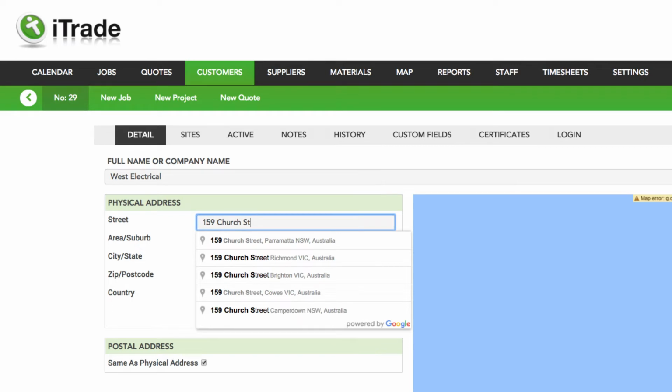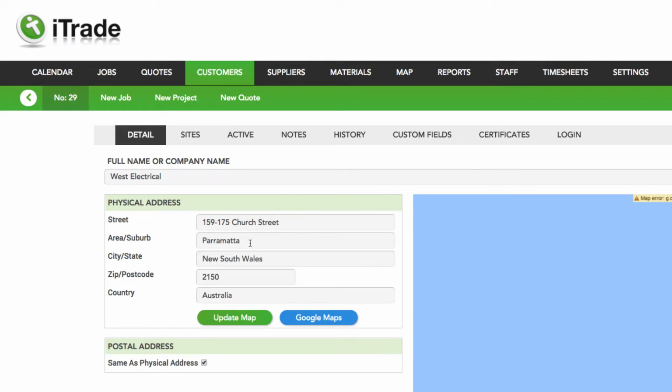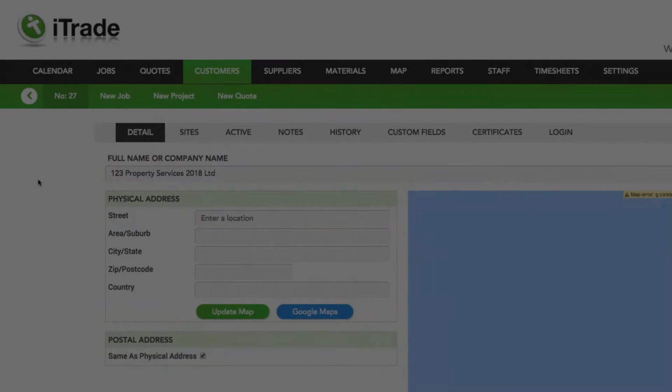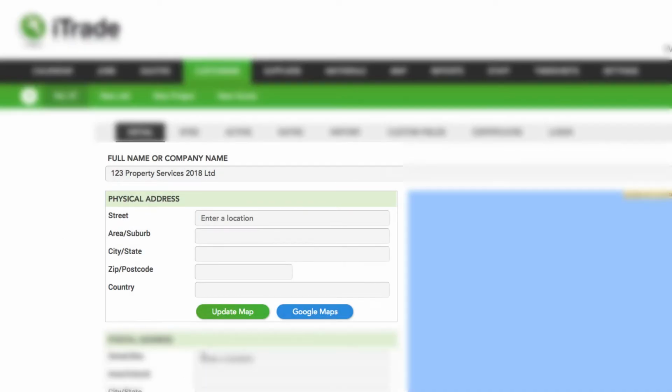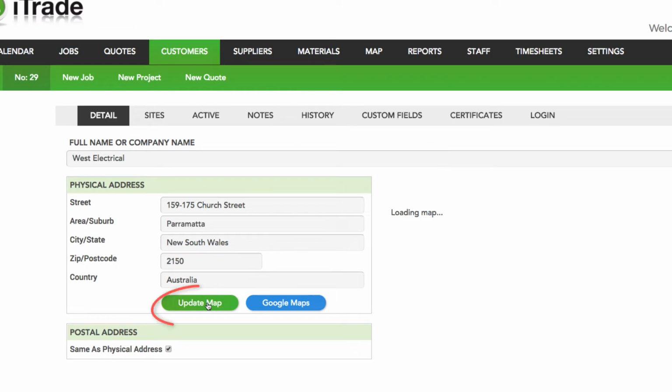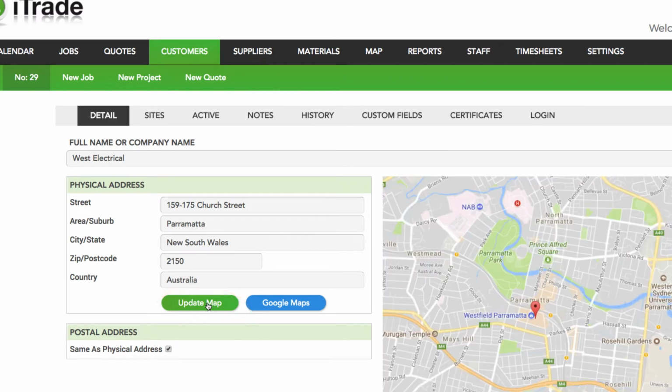Next, enter a physical address. This will become the default job address for new jobs that you add for this customer. If the customer is a property management company, consider leaving the physical address empty so that the tenant's property address can be entered when new jobs are created. After entering a physical address, click Update Map to ensure your entered address can be found.